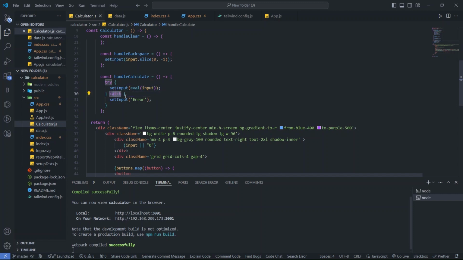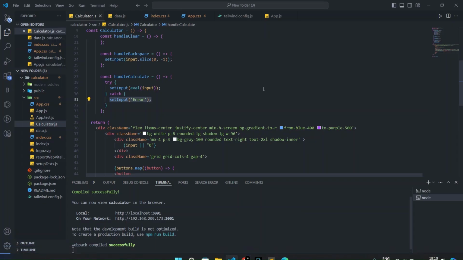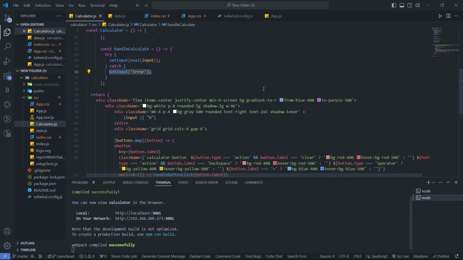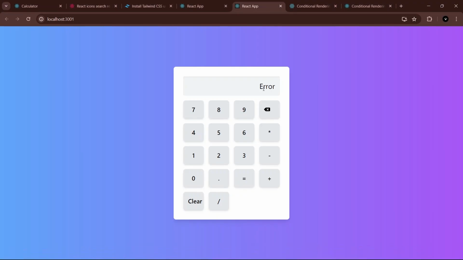And if any error is there, then set input equals error. So let's try to produce some error. You can see that the error is appearing if we do a wrong calculation. This is the project we have built using React with a small amount of code. We have used the map function to iterate over every label and type.